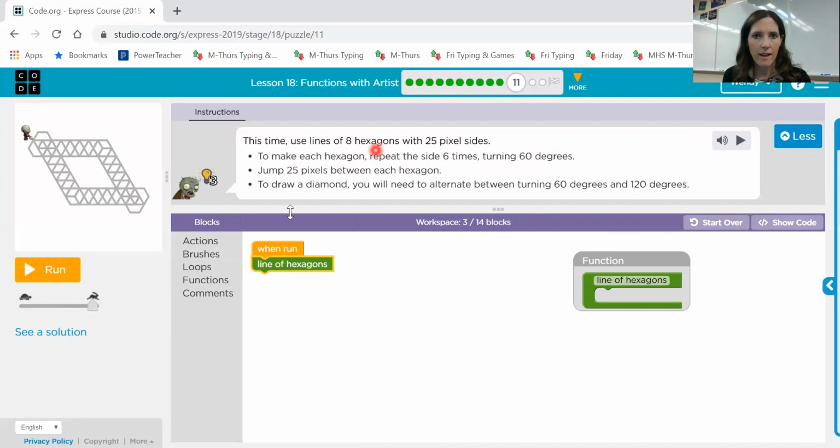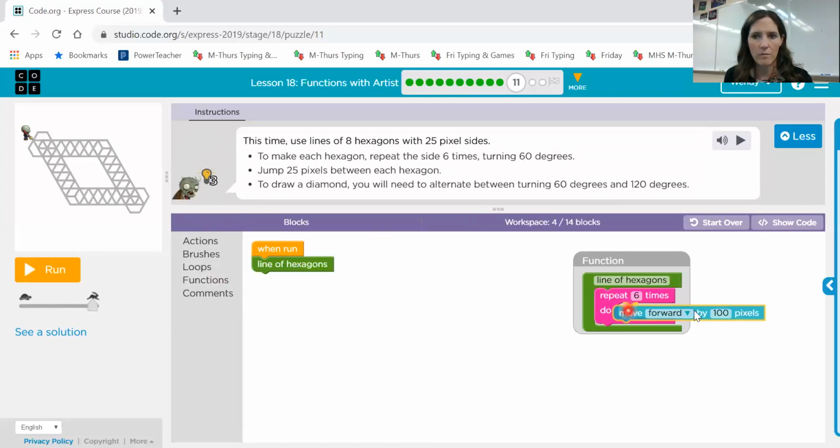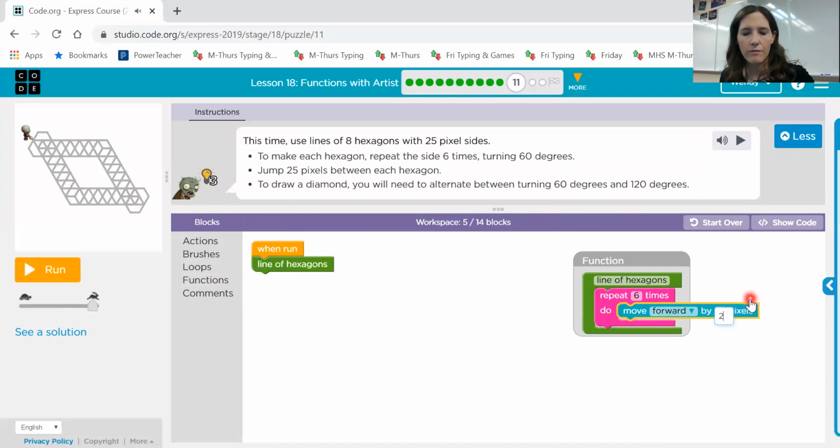Okay, so we're going to grab a loop first, repeat 6 times. And the sides are 25 pixels. It tells us that in the instructions. So we're going to move forward by 25 and turn 60 degrees in between.